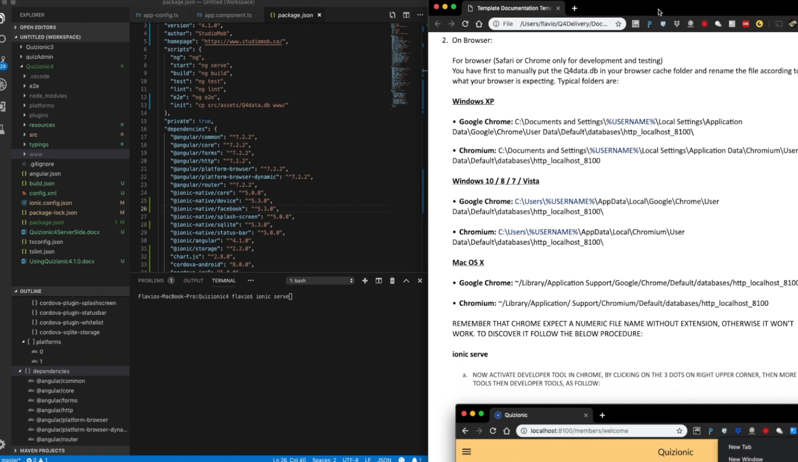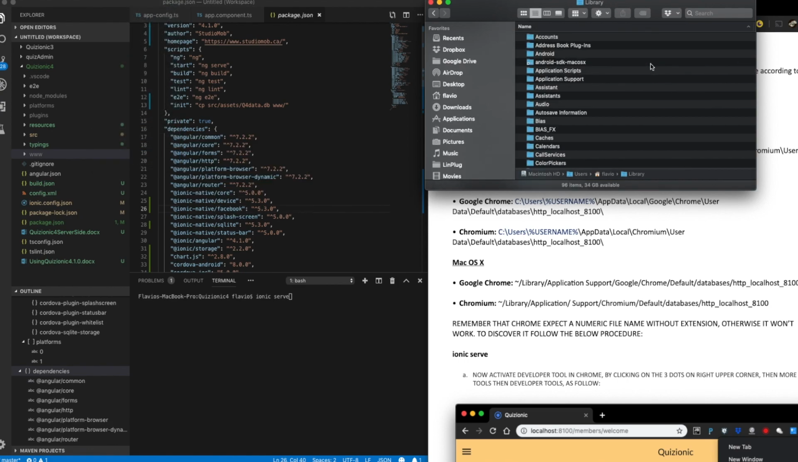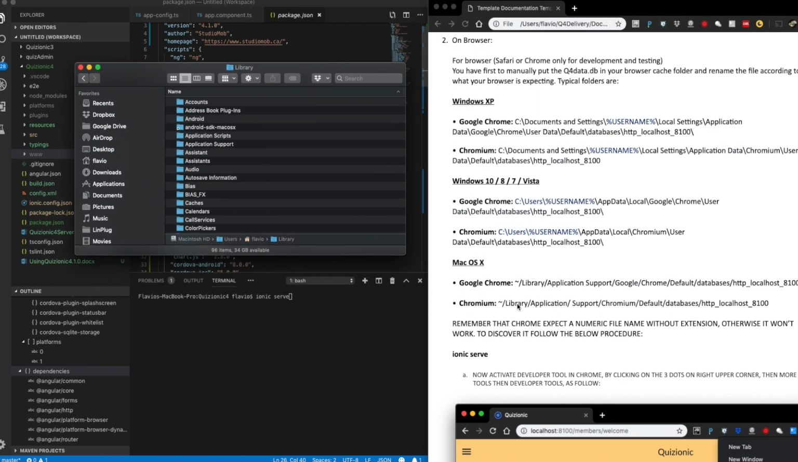So if we try to go into those folders, I will jump into one of them in my system. As you can see, here is Library, Application Support, Google Chrome, Default, Databases, and then the localhost and the port. This port 8100 is mainly the typical port that your Ionic project uses, but it might be different as well. Let's say if your localhost, when you do Ionic serve, is serving the server to listen on the 8000 port instead of 8100, well, you should take it into account, right? That's one thing. But in my case, this is the port, so I'm going to this folder.